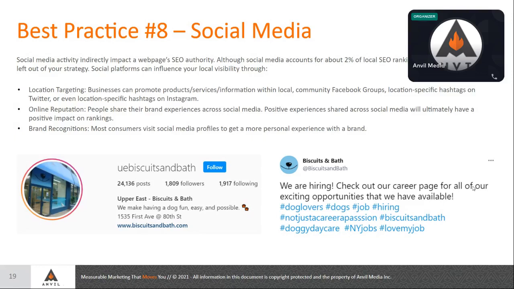In the screenshots below, you can see how location-specific elements of Instagram and Twitter are utilized. On the left-hand side, you have the Upper East Side location within the Instagram profile, and on the right-hand side, you have a New York hashtag specifically for New York jobs. Those are great examples of how to incorporate location targeting within your social media activity.